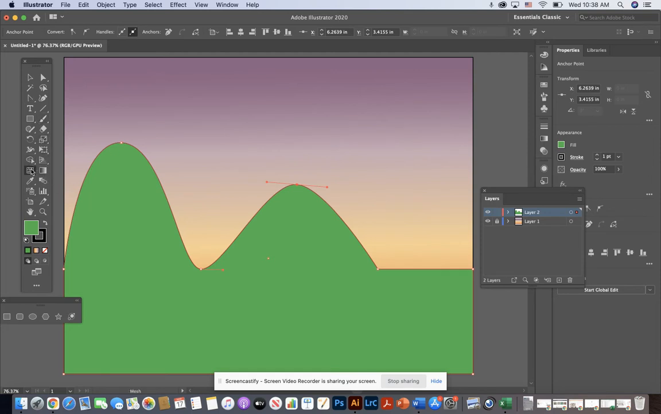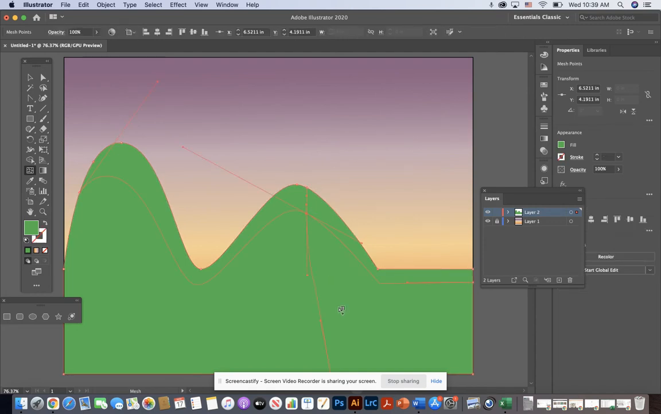All right, I'm going to get the mesh tool and I'm going to say, okay, where's the light source coming from? Well, in this case, it's a sunset. It's probably behind the mountains, but let's go ahead and also say that there's some light coming from up top. So I'm going to click to add a mesh.